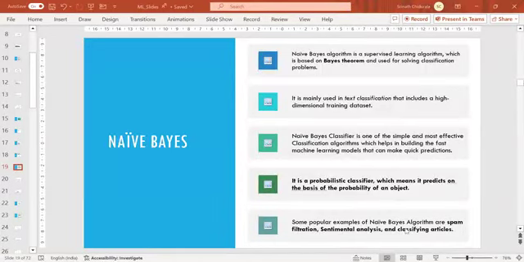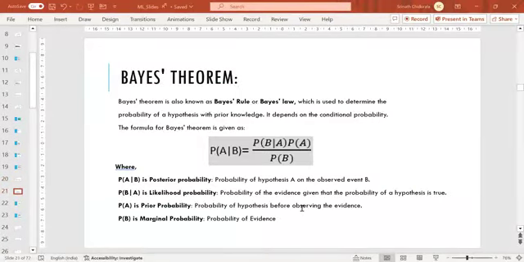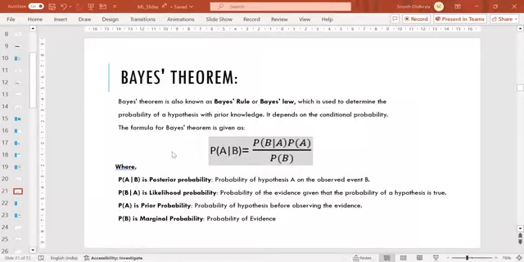Some of the popular examples listed here are all text-based classification, but it can also be used on structured data, which we are going to discuss in today's class. Why is it called naive? Because this algorithm assumes that all the input variables are independent. They are not conditioned on or dependent on each other. That's the reason it is called naive. And this is your Bayes theorem.